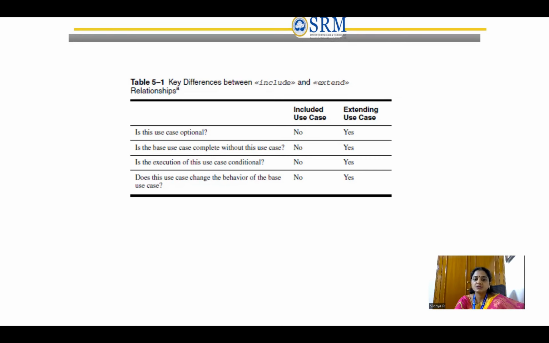Is the execution of the use case conditional? For include type of relationship, the answer is no. And for extend type of relationship, the answer is yes. Does this use case change the behavior of the base use case? No, obviously, for include. But in case of extending use case, it will.